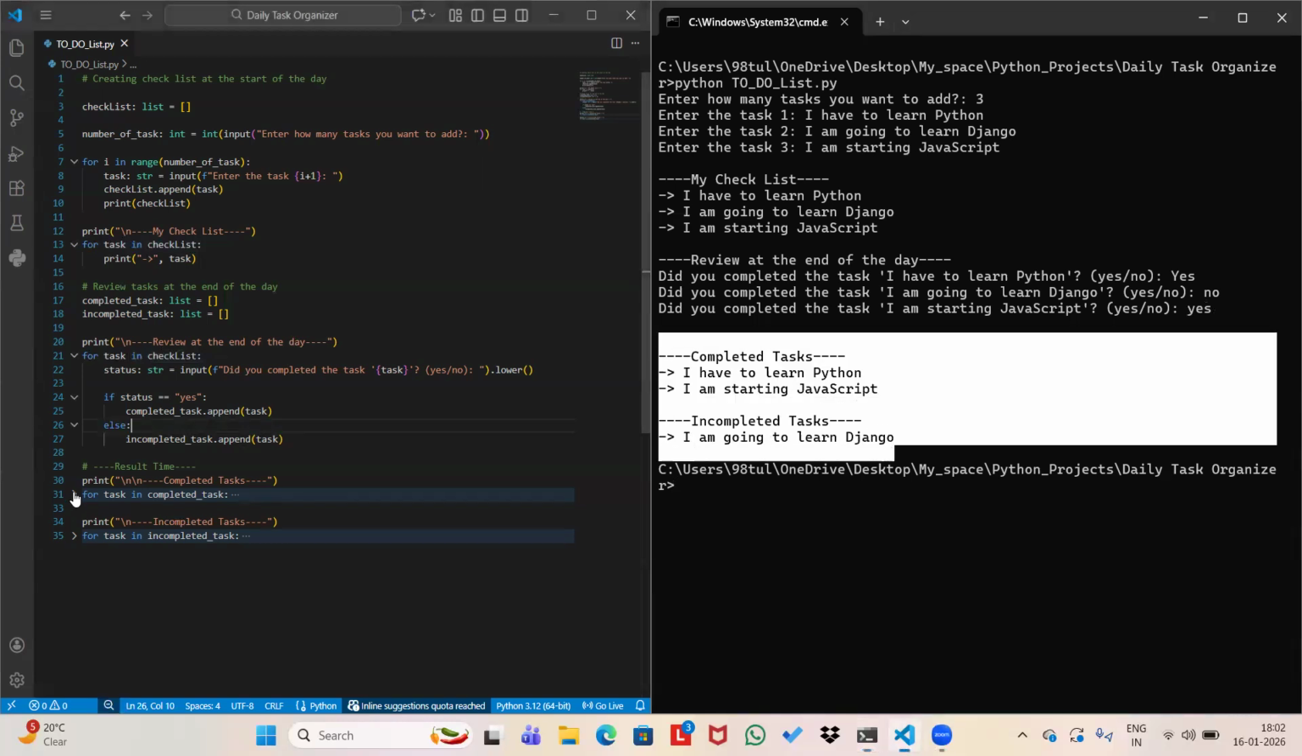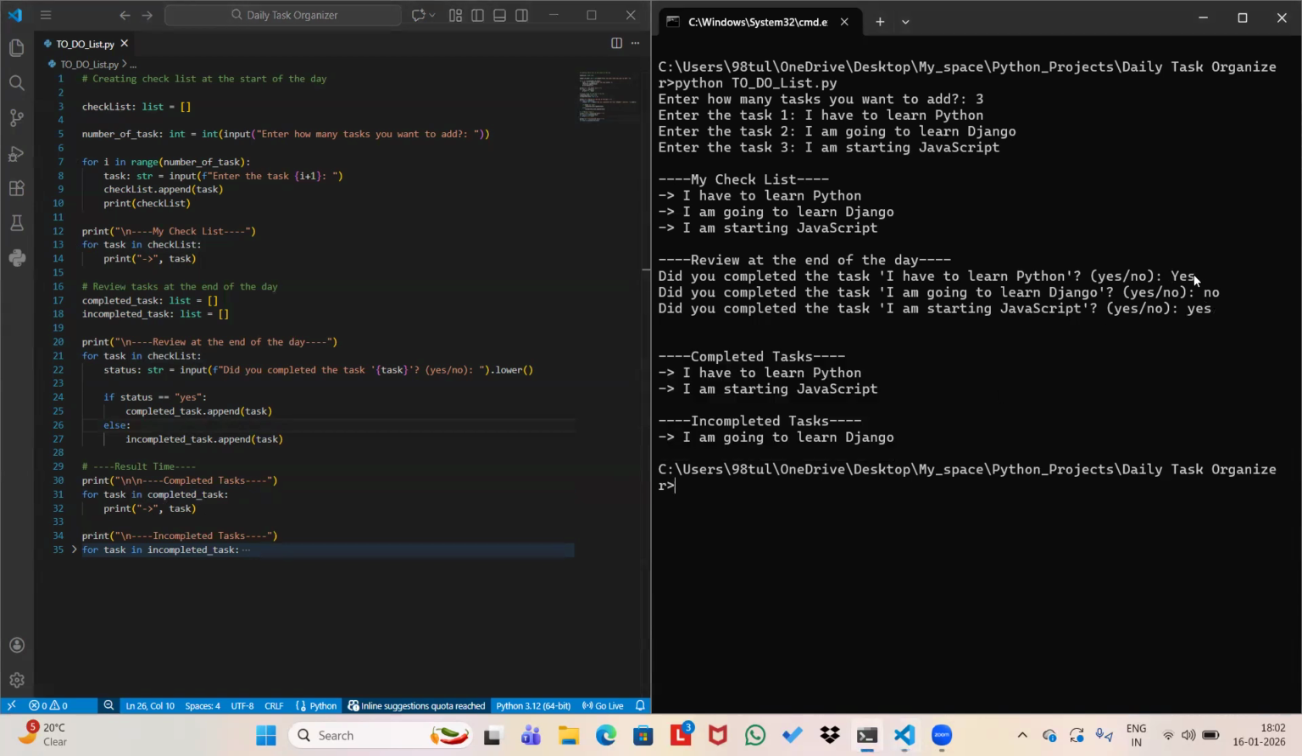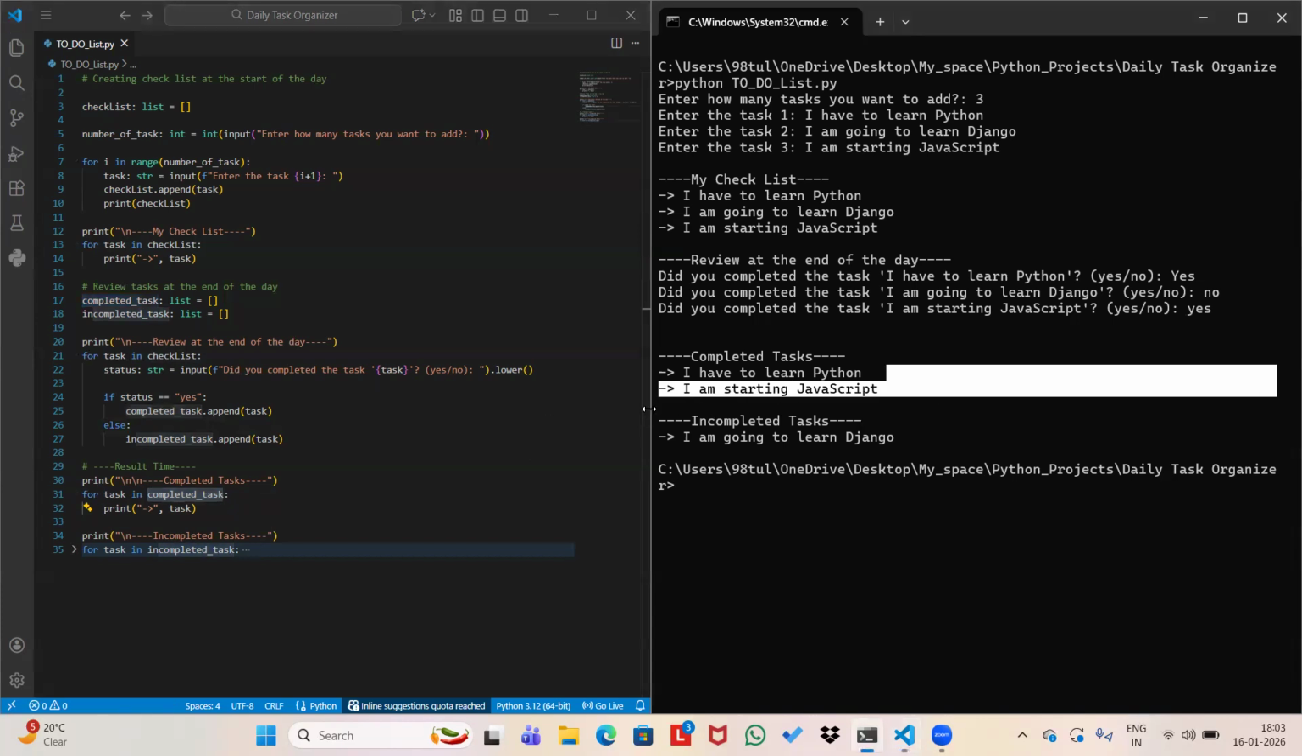That means you have to write that again you will play iteration. As you can see we have two yes, that means we have completed two tasks. That's why we have chosen yes two times. So in this completed_task list we have two tasks appended. Now we will perform iteration, and in the first iteration it will pick the first task and then print it. That means I have to learn Python like this. And in the second iteration, it will again pick the second task, and you can see over here in this way.